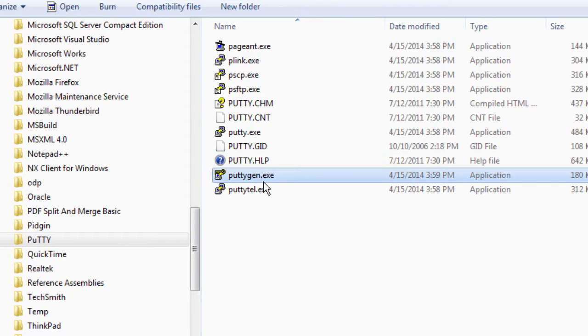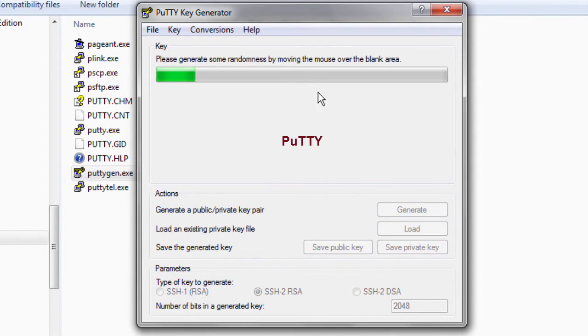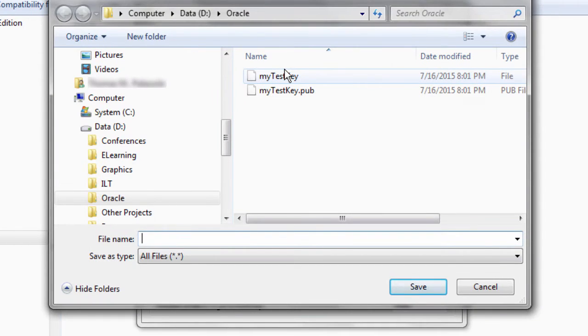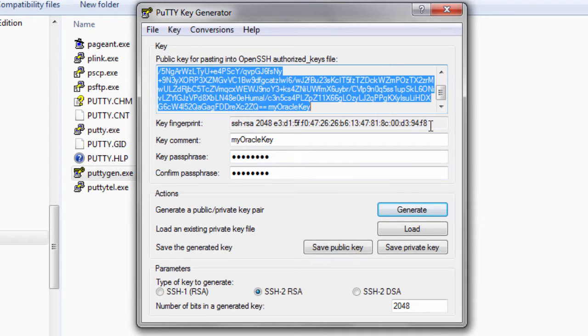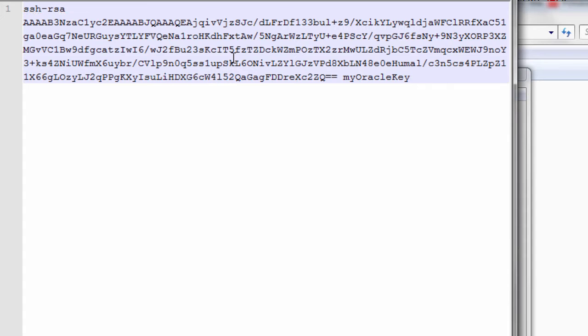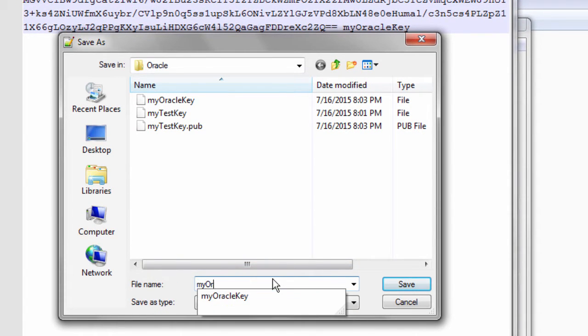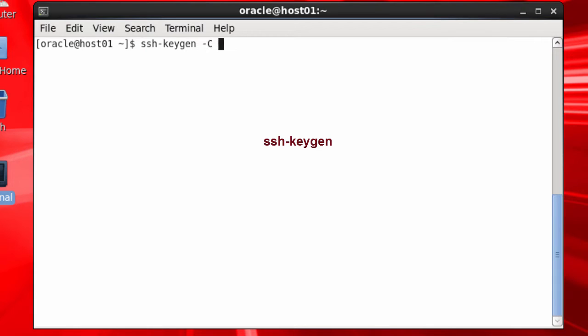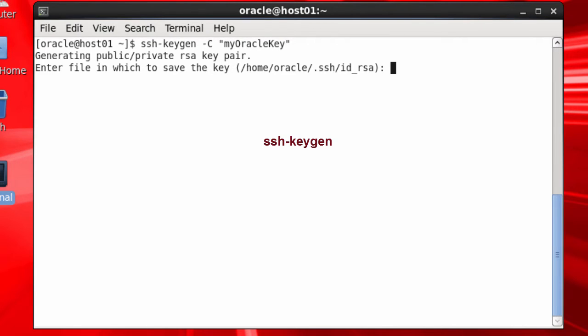If I'm on Windows, I'll use PuTTY to create my pair of keys. SSH keys can include an optional description, and the private key can also be password protected. First, I export the private key as a file. And then I copy and paste the public key text into a separate file. If, on the other hand, I'm on a Unix platform, or if I'm running a Unix emulator on Windows, like Cygwin, I'll use the SSH Keygen utility.